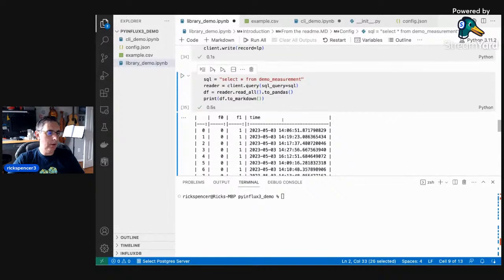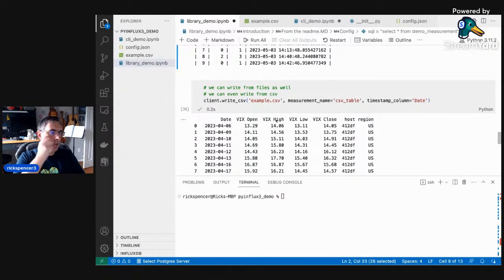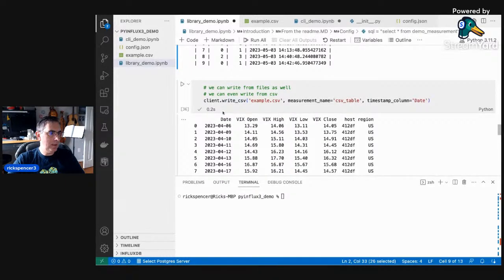And then I can do whatever I want with the data after it's been read. We have an experimental thing in here, which is called write CSV. So I've already run this, obviously. I can run again. This is reading from this CSV file. It's making a CSV table. You can also make just line protocol and read in line protocol, etc.